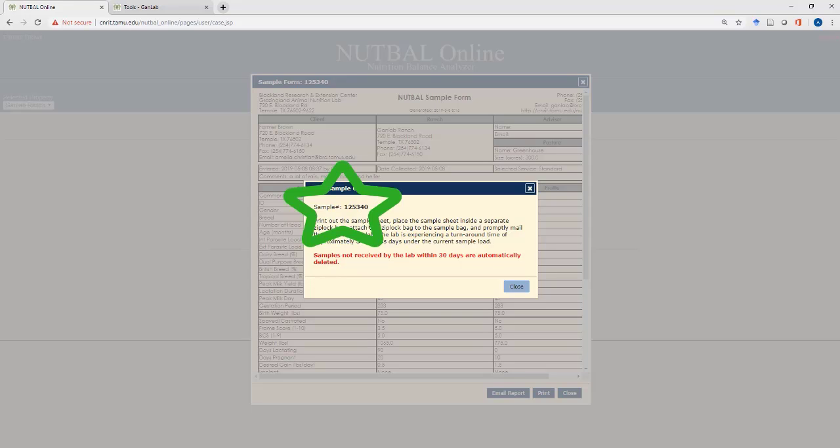And we use this number to track the sample once it arrives and as it moves through the different processing stages in our lab. And once you see that the sample number has been created and you get these pop-ups, you'll know that you've successfully submitted your NUTBAL sample description. And you can always go back and edit the information that you just described and add to it, which we're going to go back and do here in a minute. But this is just kind of a confirmation to know that that sample was successfully put through into the NUTBAL Online system.